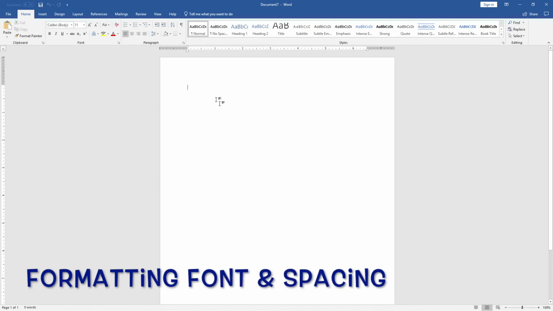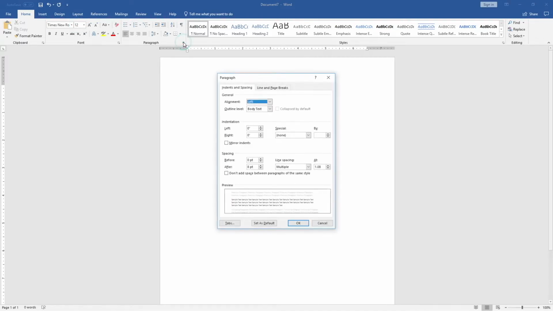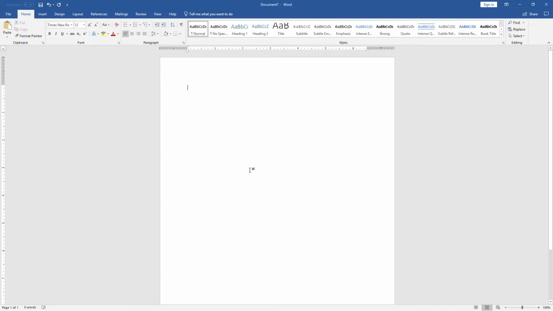Okay, so the first thing you're going to want to do is change the font to 12-point Times New Roman. Okay, now you're going to go to paragraph, and we're going to change the line spacing. So we want it to be double spaced throughout the entire paper, and we want to remove the space after paragraph by putting 0 point after paragraph space.